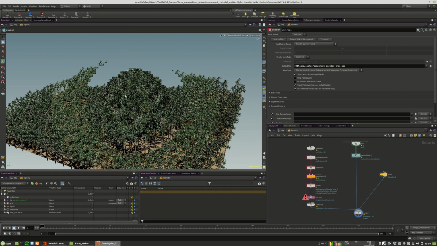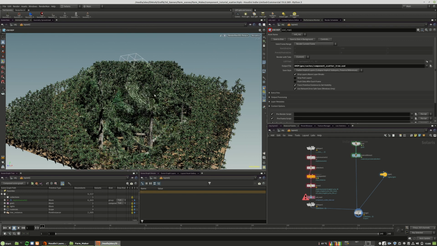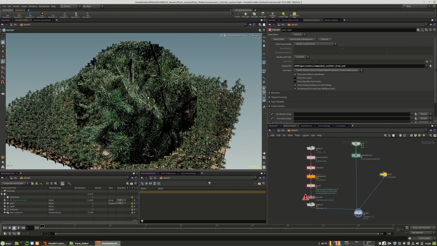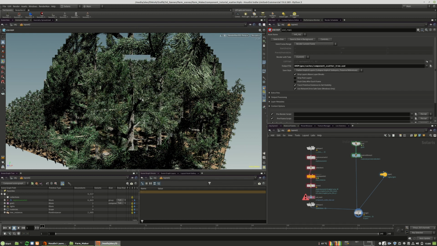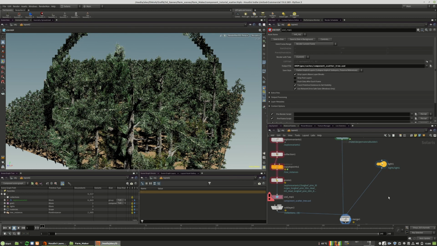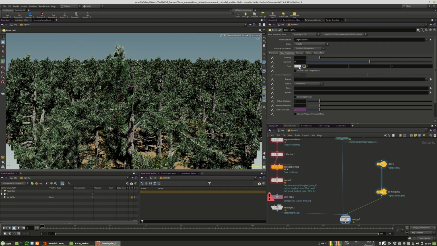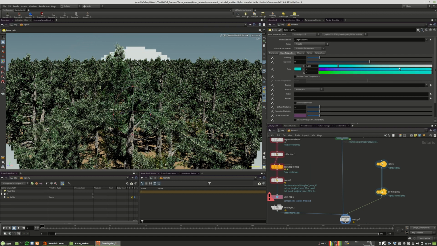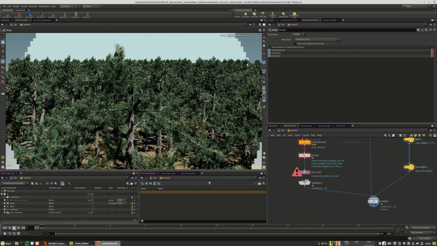So I will go deeper into this wood, closer, maybe something like that. Oh, we are very close now. Maybe I should move a bit up. I will drop down a dome light to have some more atmosphere. Something like that. Maybe that's too strong. Something like that.